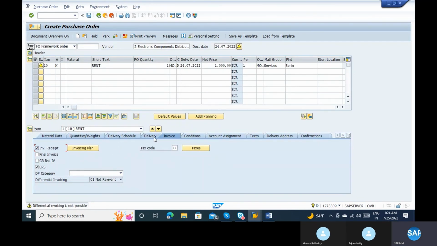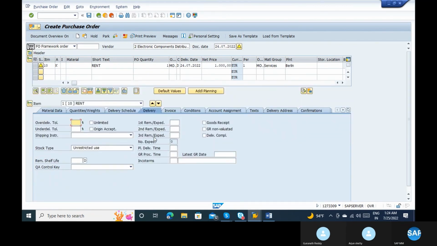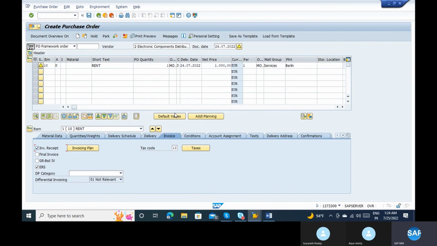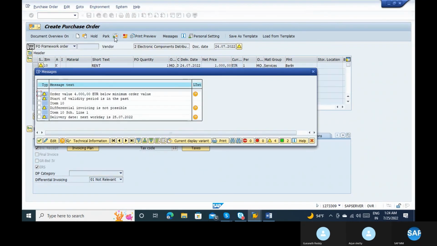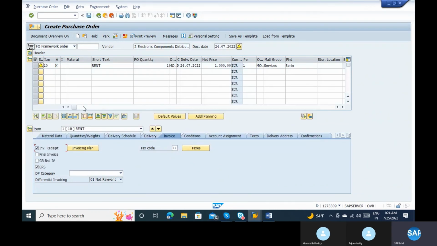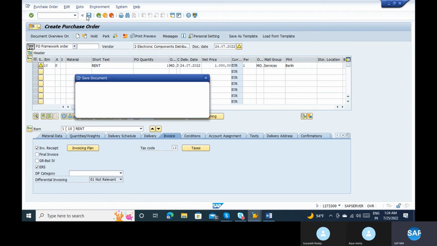Any doubts here? Still any doubts, Guru? Arjun? Yeah. Okay, now check. We are getting some differential invoice statement. We don't know exactly, so not relevant or something. Okay, save.